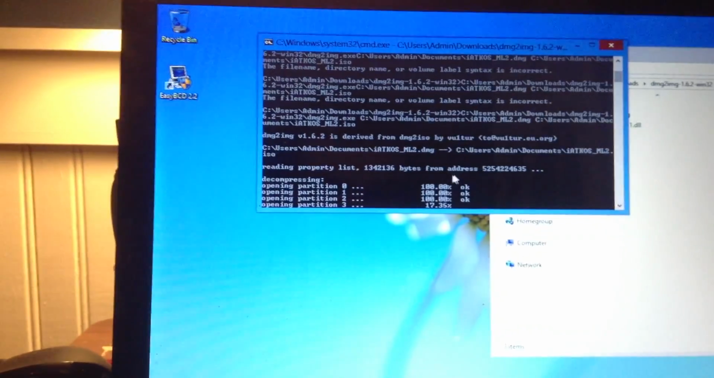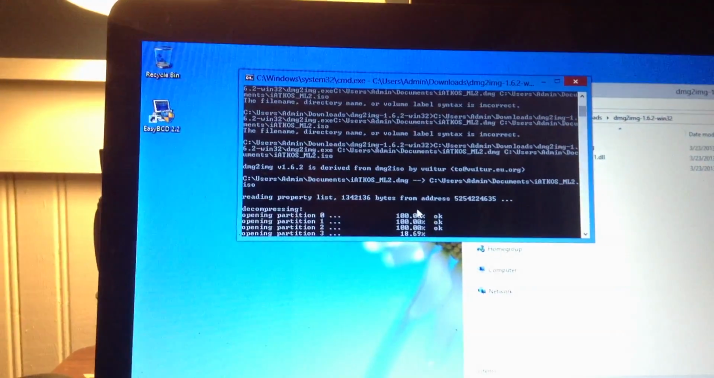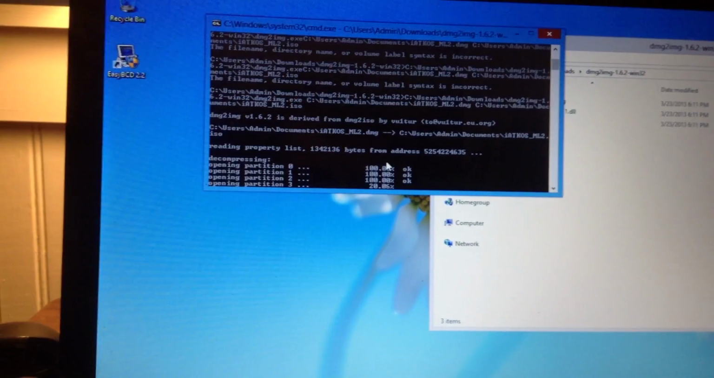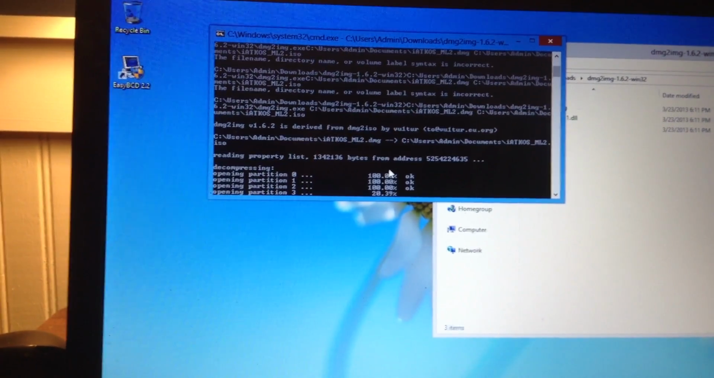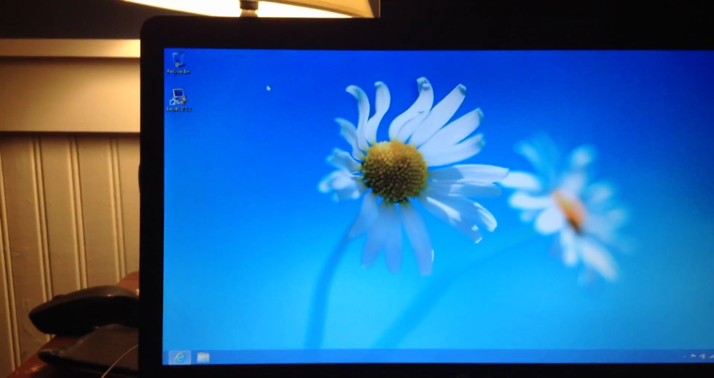As you can see, it is converting all the different partitions inside of the DMG, making it an ISO. After that ISO is finished, we'll proceed with the Mac OS X installation. If all goes well, you should get this screen saying everything has been completed successfully.